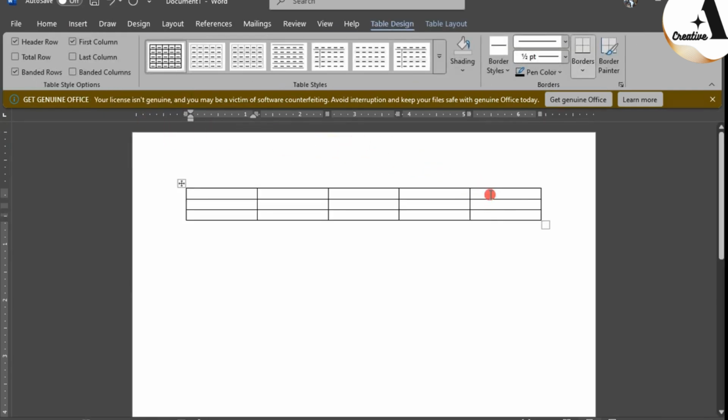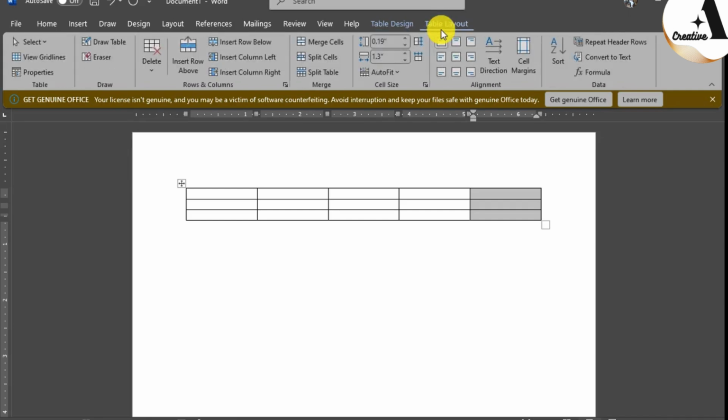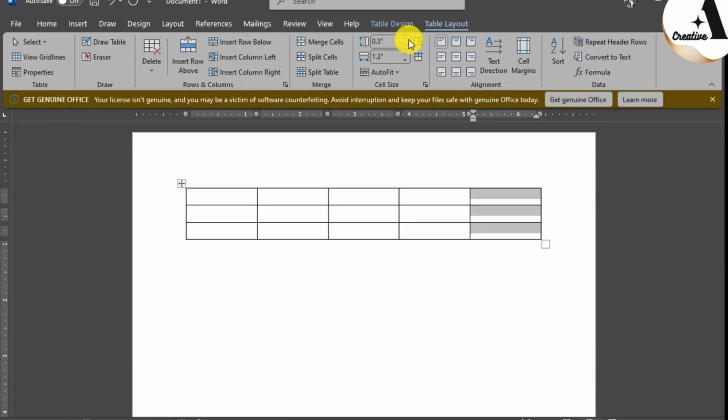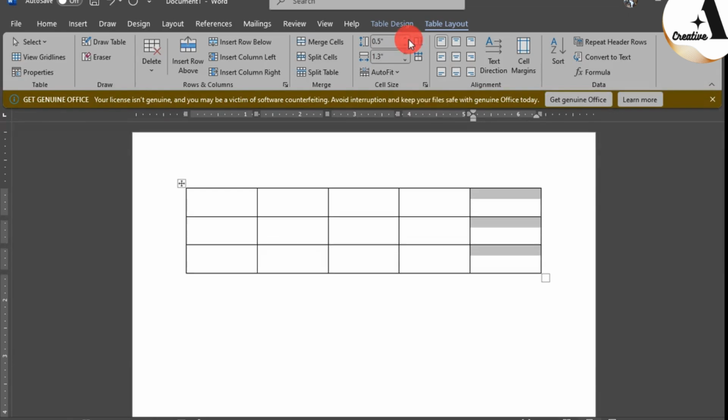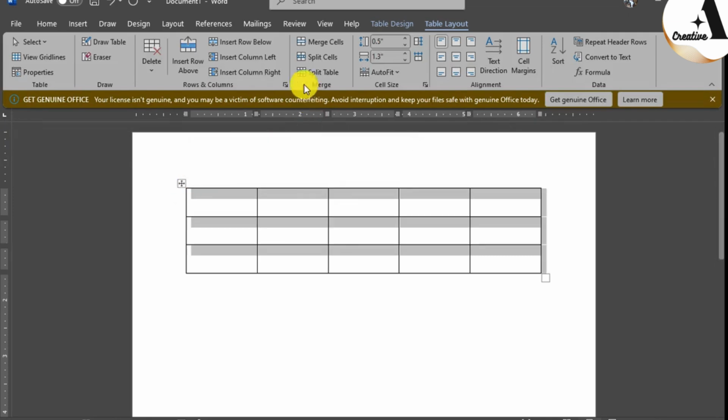We have drawn a table, so we will select and click on table layout and will increase the height of a table by clicking on this up rows. In this way we will click on four-headed arrow. This will select all the table.